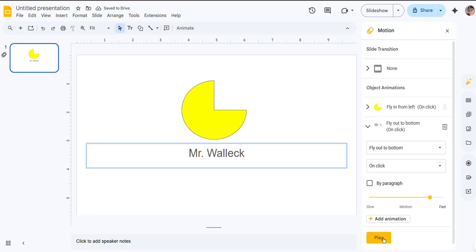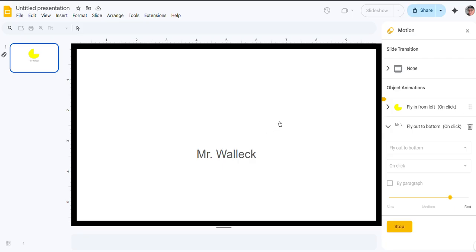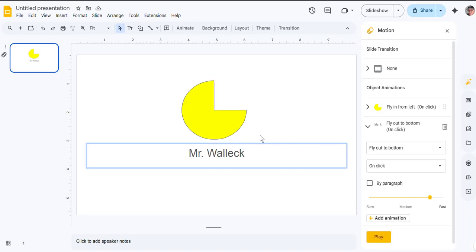So I'll test out my animation. So there's my name. Here comes my shape sliding in, and I click one more time, and there goes my name. So you can add in as many animations as you want. You would have to add a new one for each shape, okay?